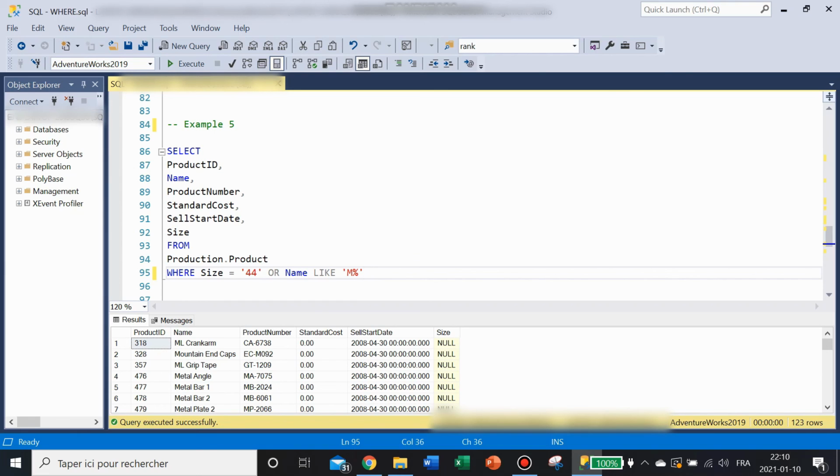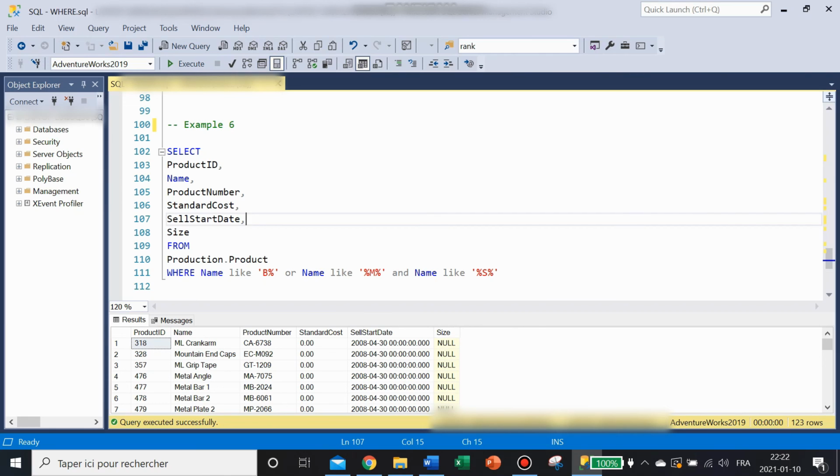Also, you should make sure that the writing order of your conditions is correct. If not, your query will be wrong, like for this code. So you can see here's the conditions, name like B percentage or name like percentage M percentage and name like percentage S percentage. You must know that SQL will treat the and statement before the or statement as if you put the parentheses around the condition's name like percentage M percentage and name like percentage S percentage.